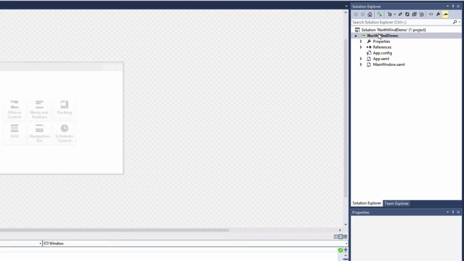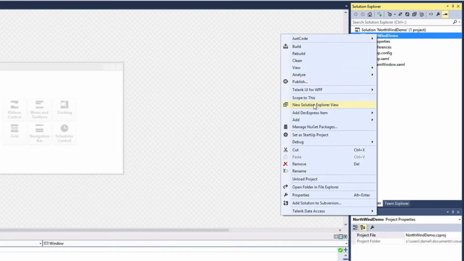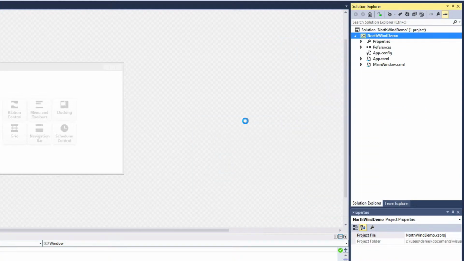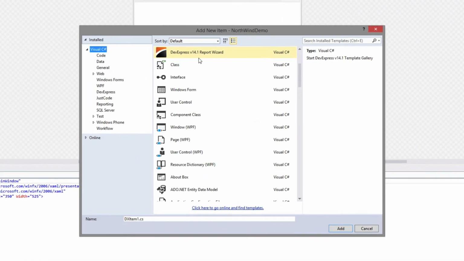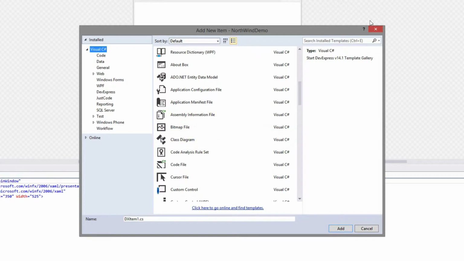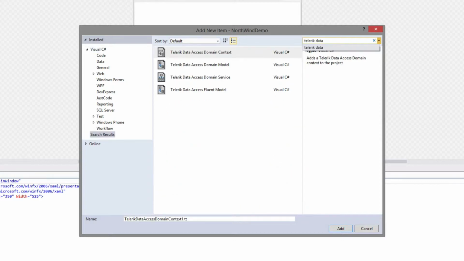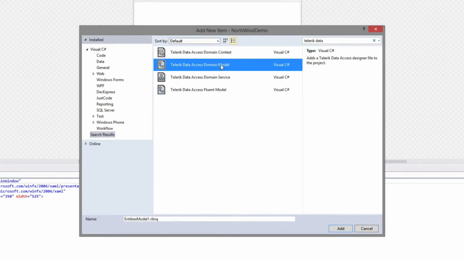I'm going to right click on my project and say add new item. A list of all the templates that I have installed on my copy of Visual Studio, which is quite a few, so I'm going to narrow down what I'm looking for by just typing Telerik data, and the one I'm after is the Telerik data access domain model.